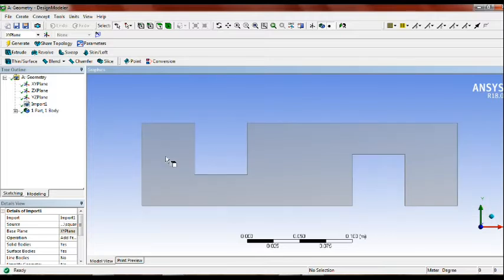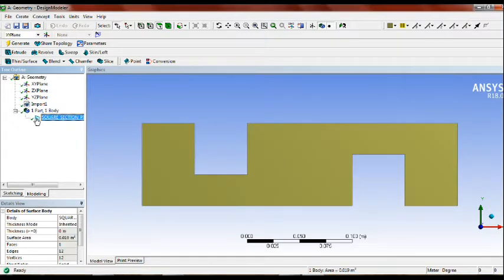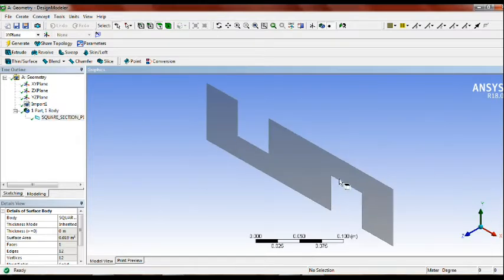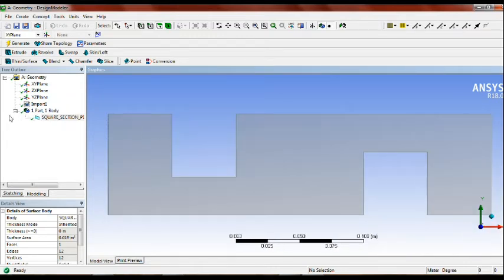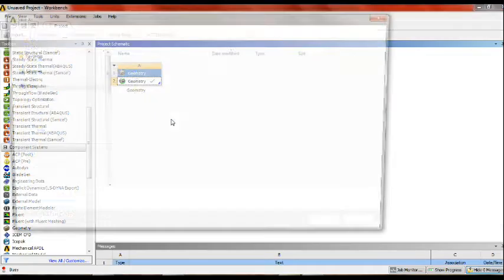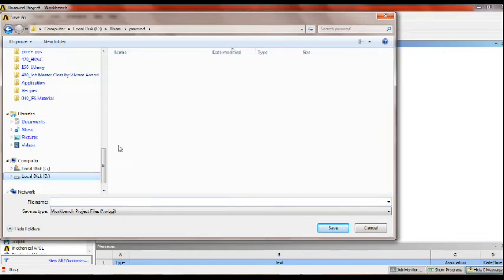So this is our tube bank geometry, half portion, and now you can see here we have the part body, that is the square section. So it is two-dimensional. If I rotate this, now you can see it is just a surface. So here we will not define anything like inlet and outlet and wall. We will define them in the mesh module. So just save it. I will save on my local drive.